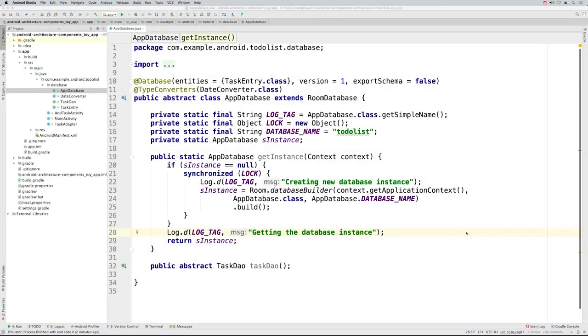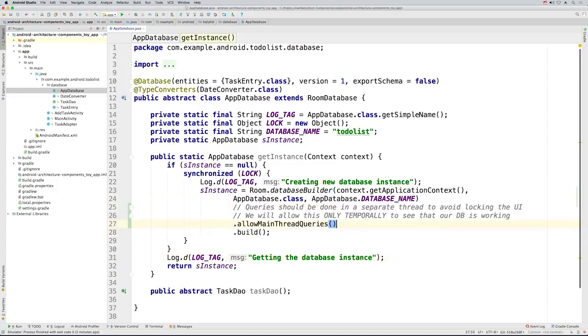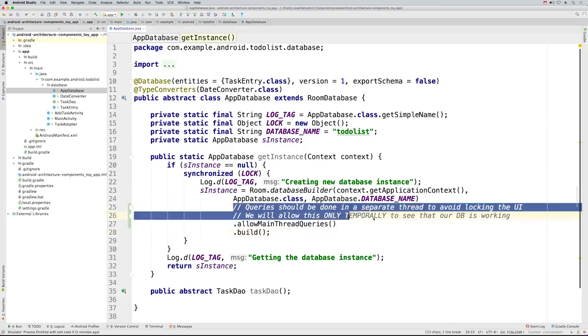Okay, we have agreed that we will enable queries on the main thread temporarily with the only purpose of checking that our implementation of Room works as expected. For that, we just need to go to our app database class and enable allow main thread queries when we build the instance of our database. I am also adding a comment here, so nobody forgets that we have enabled this only temporarily.